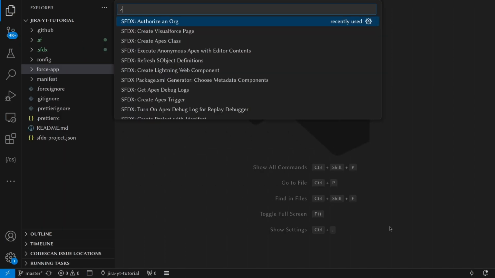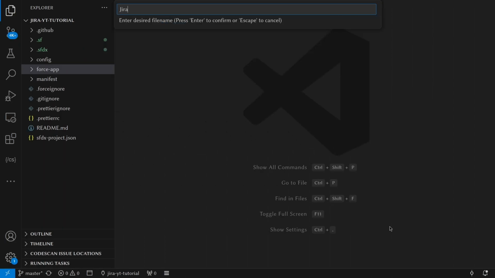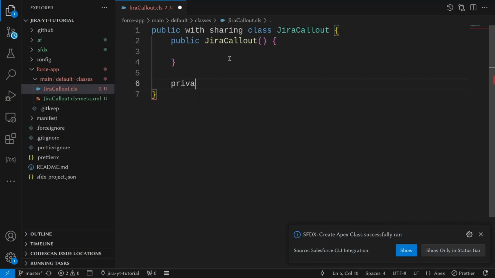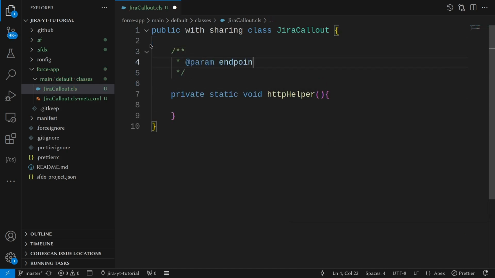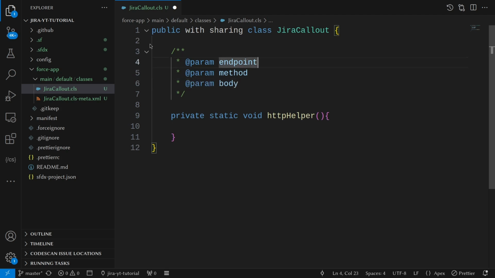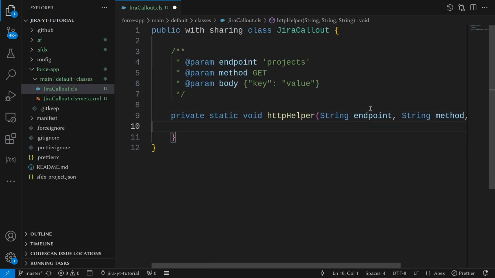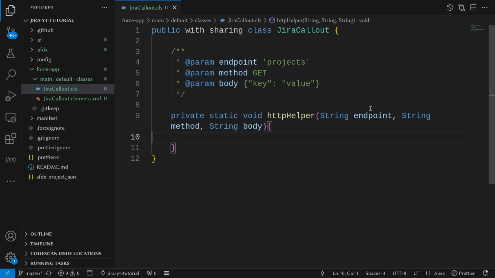Inside of VS Code, let's create a new class. We can call it Jira Callout, which is how I like to store all of my callouts for a given service. Then we can create an HTTP helper method. This will take in parameters like the body, the endpoint, and the method. The purpose of having a method like this is to abstract away all of the same code that we're going to send the body and send any request details to using the named credential. As well, we can add some Java comments to quickly add details on what each parameter is.